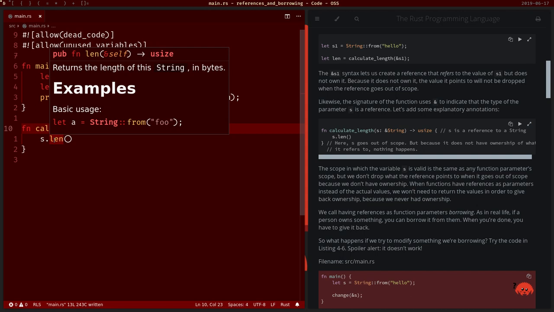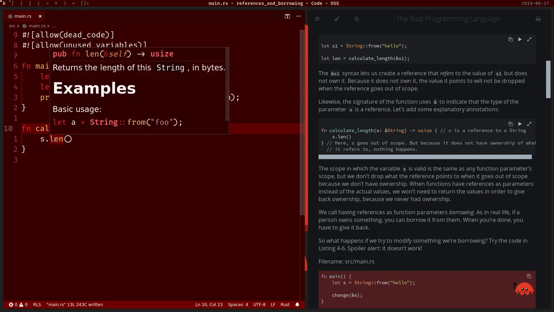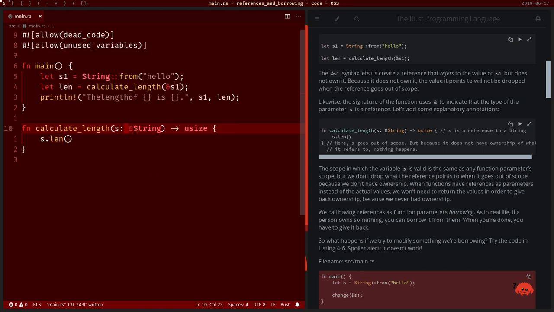Returns the length of this string in bytes. Len references itself. It's a public function. I want to say it's a method. Isn't it a method because of the dot? Method called on a string. But I guess in this case we're calling it on a reference to a string.